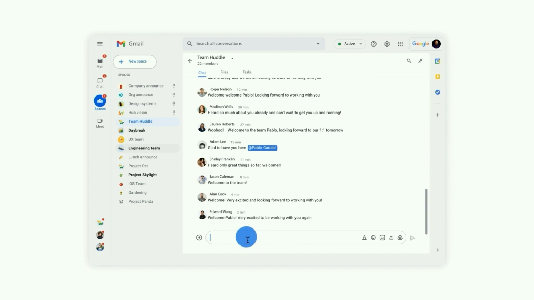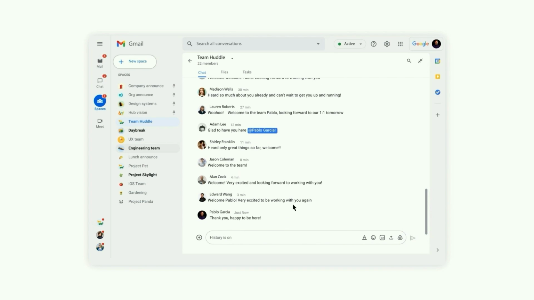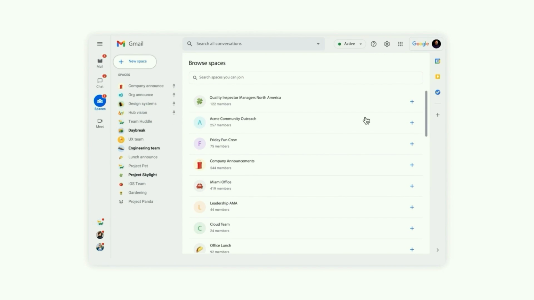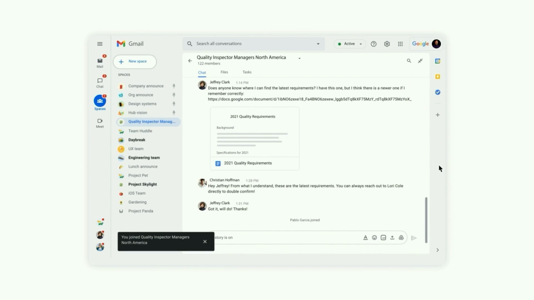Pablo looks at the team space and notices his team has written him a bunch of welcome messages, which is really great. He responds, and now he's going to browse the spaces that are available to him, and he discovers one particularly relevant to his work, Quality Inspector Managers North America. Awesome, that's him. In this space, he can connect with his colleagues, discuss ideas, and collaborate on projects easily.